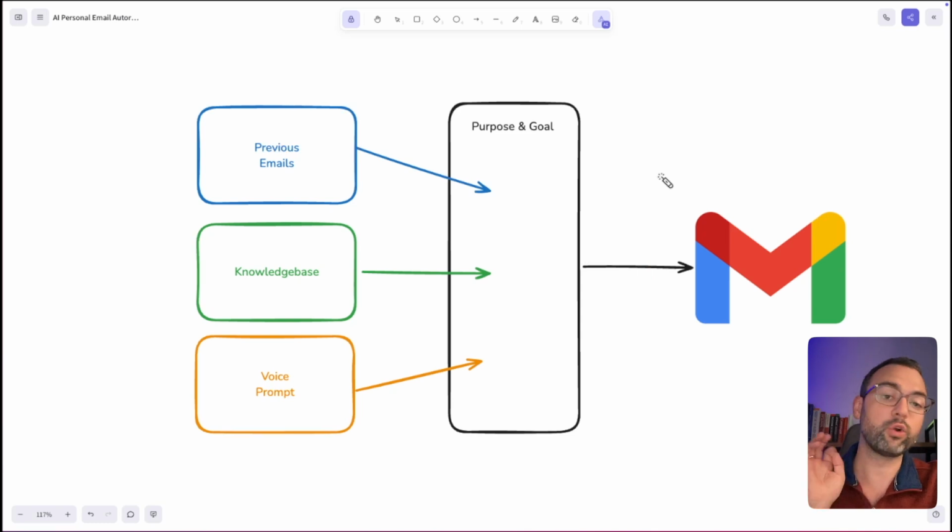Now, how do we craft this perfect response and prompt that we're going to pass over to ChatGPT? Well, we are going to pass in a bunch of different contexts. So we're actually going to pass in a bunch of strings that are fed into this prompt. Specifically, we're going to pull all of our previous emails that we have saved in Airtable, and we're going to add that as a section inside of this prompt.